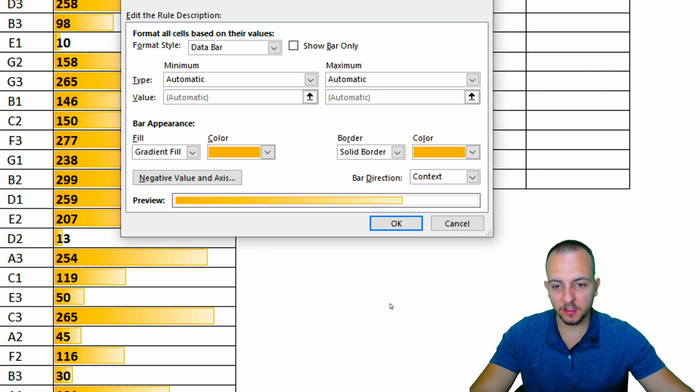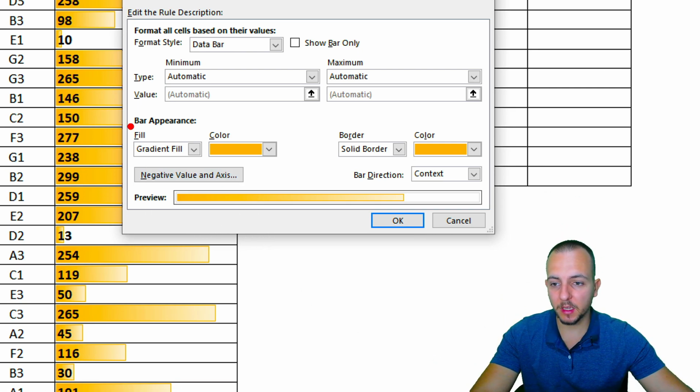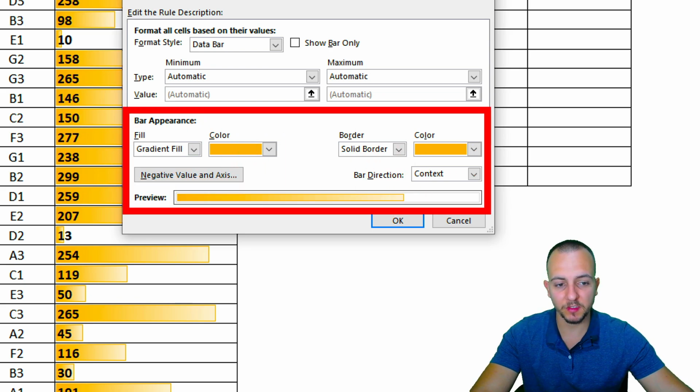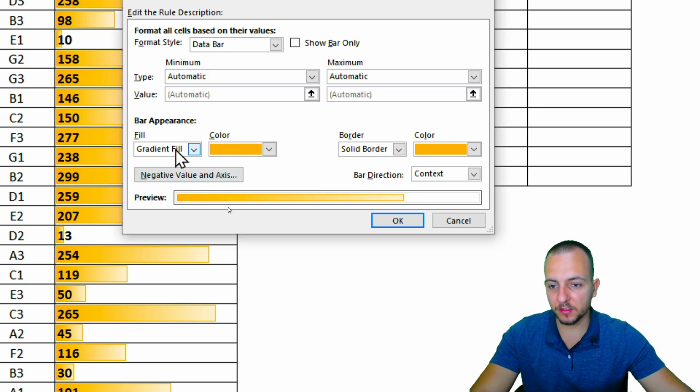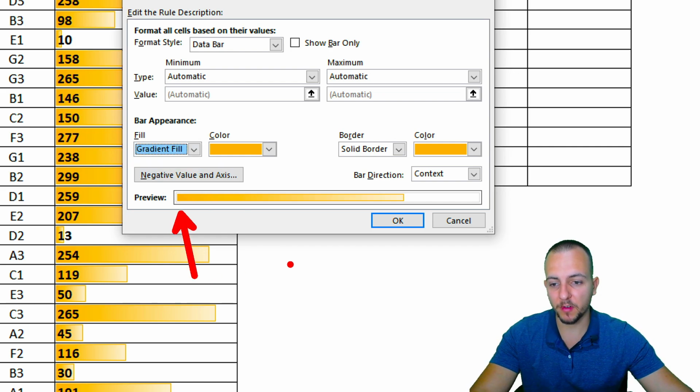And as you can see here, there's a lot of different options to change the layout and the format, but mainly we can just stick here with the bar appearance. Instead of using fill as gradient fill, I can change here to solid fill. The whole bar is gonna be painted with the same color. And if I choose gradient fill, I'm gonna have one part with a stronger color and another one with a lighter one.